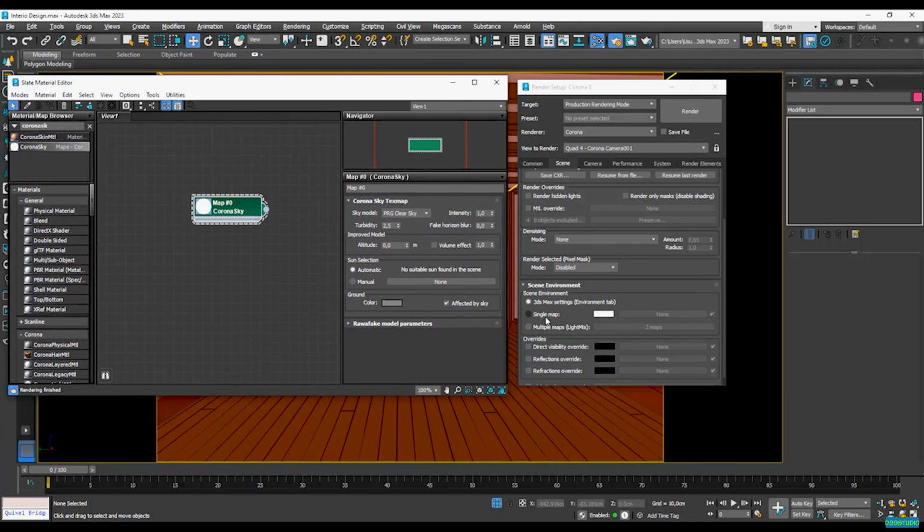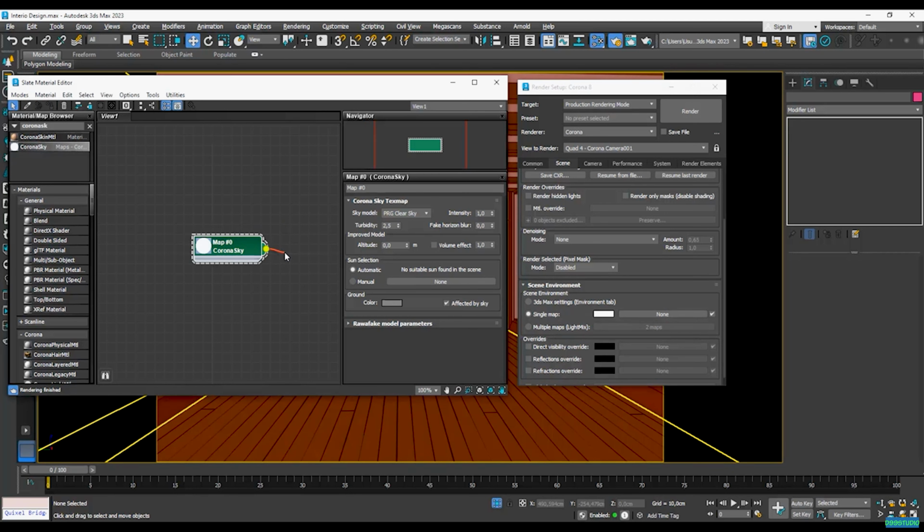So let's close it. For now, as my environment, I want to use a single map, which is the Corona Sky, in here. So let's just check it, and it's telling me that there's nothing inside this single map that I want to use for my scene environment. So it's very simple to add one. I just need to grab this one and drag it all the way here to the single map option. We already know the difference between instance and copy, so let's just instance it. Now that this is instance, whichever value I change here will automatically be changed in my rendering viewport.